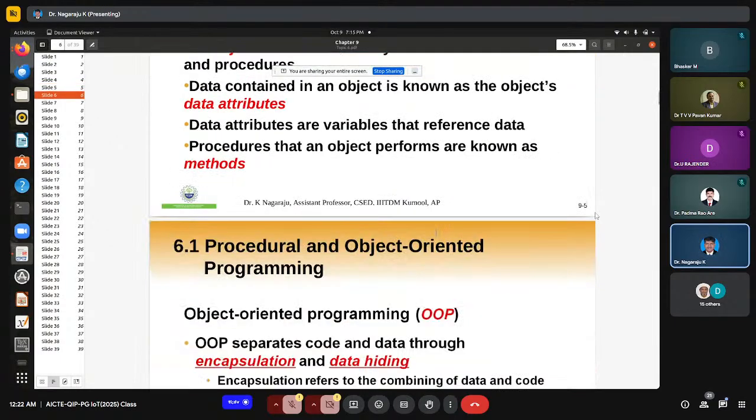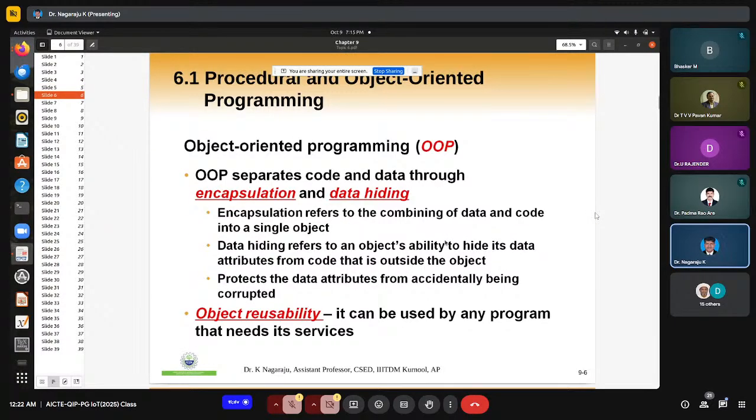So this is object-oriented programming. That's what object-oriented programming is: encapsulation and data hiding. That is, OOP separates code and data through encapsulation and data hiding. What does encapsulation mean? Encapsulation refers to the combining of data and code into a single object.